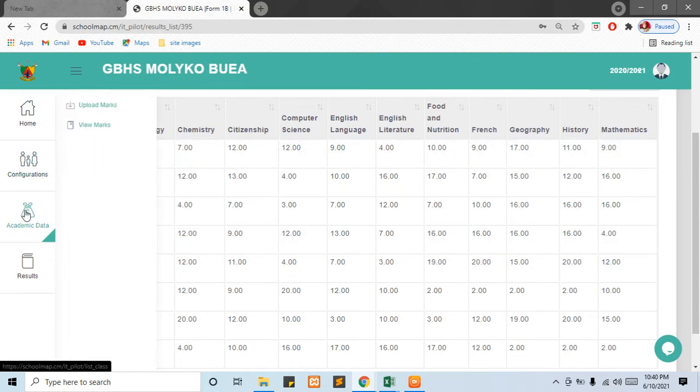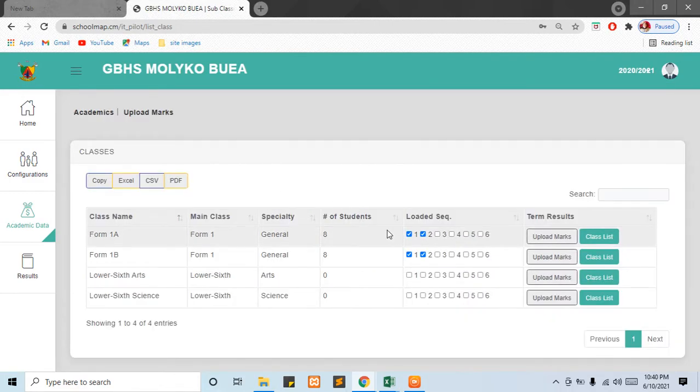So if we go back like before to the upload marks, we will have the second sequence of Form 1B as well checked, and as you can see, we have 8 students in Form 1B. Because we've imported the list for the first sequence and the second sequence, the only thing that changed between both sequences is the student's academic data, which is the student's marks, but their names, gender and date of birth were all the same. Therefore, the system recognized that these are the same students with just different marks for another sequence.